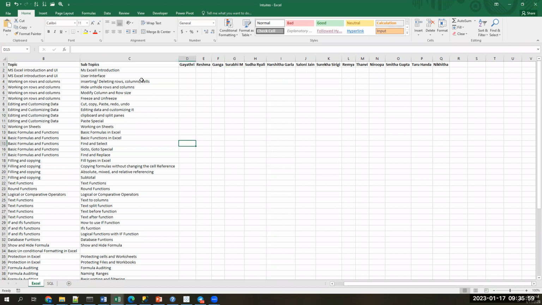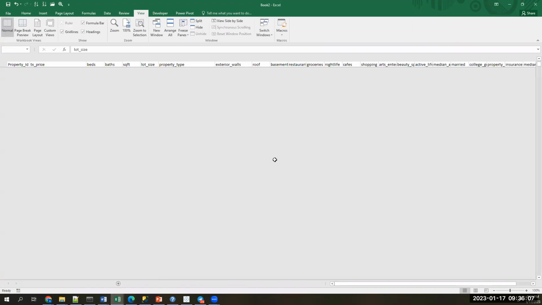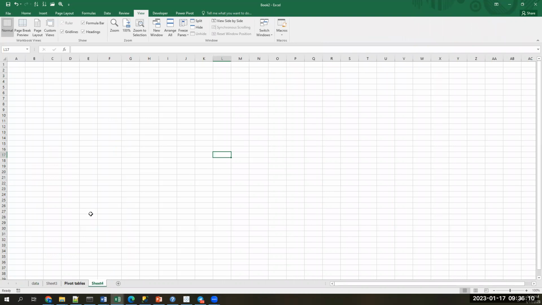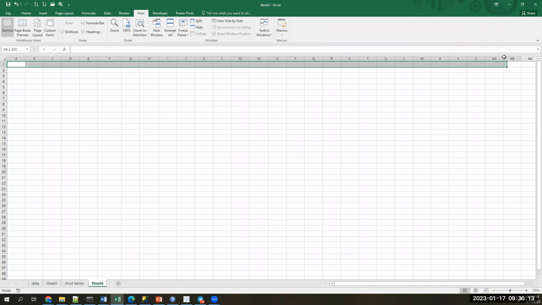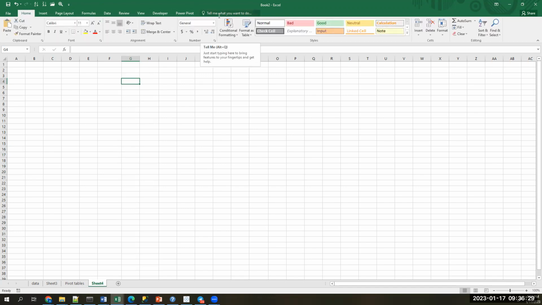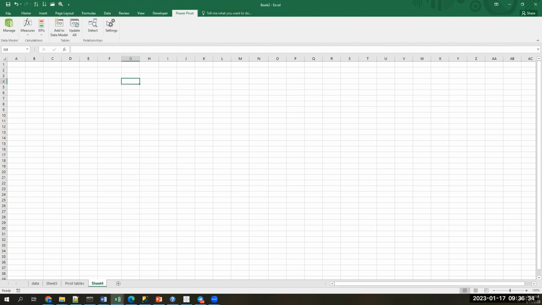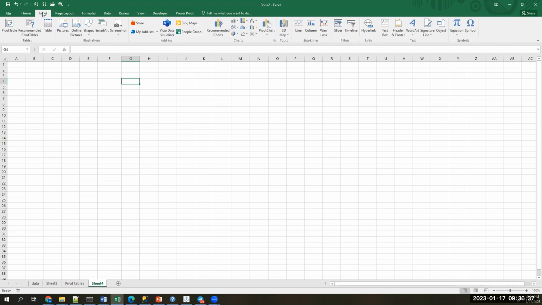MS Excel introduction. For example, if you see this, this is the data. This is a row, this is a column. This entire thing is called a row, and this entire thing is considered a column. The intersection of rows and columns is considered a cell. Now you need to remember one thing: you have multiple options in Excel, multiple tabs. All of it is called the ribbon and toolbar.